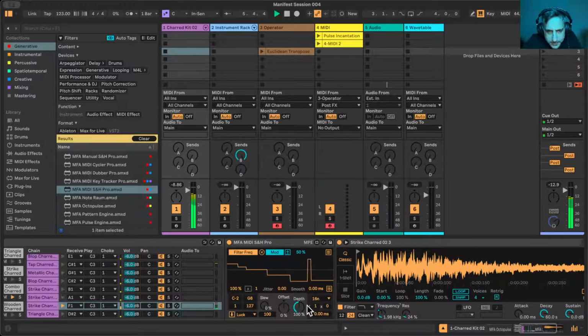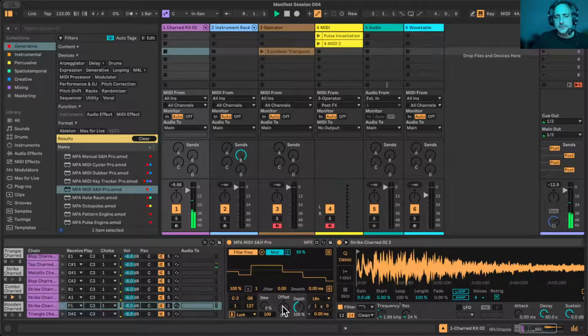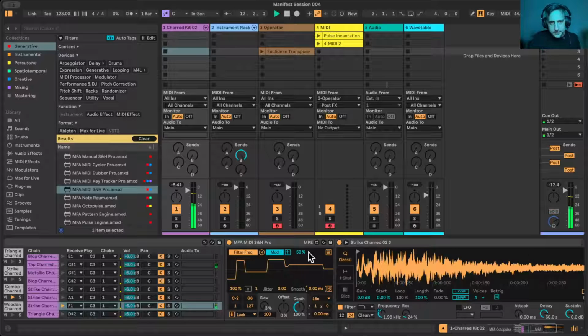Hearing some weird latency there at times. I find the latency during streaming is really unusual, but I'll add a little slew to smoothen that out. Maybe a little too pronounced, but okay.